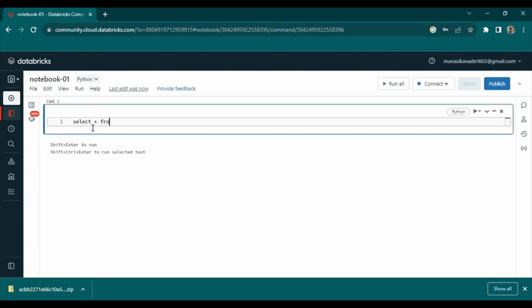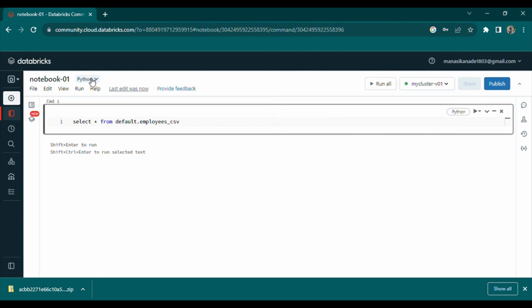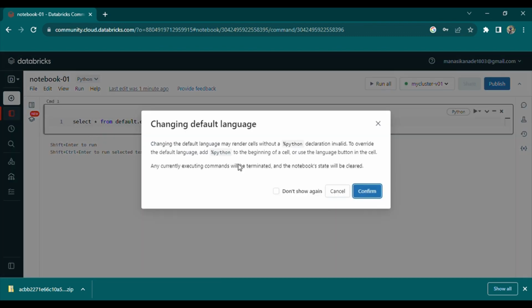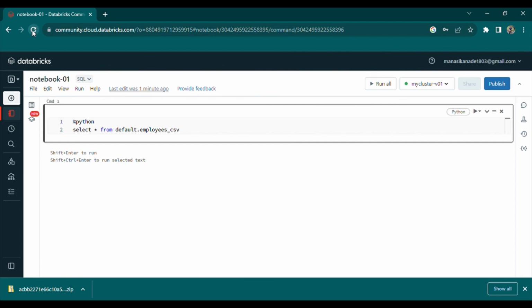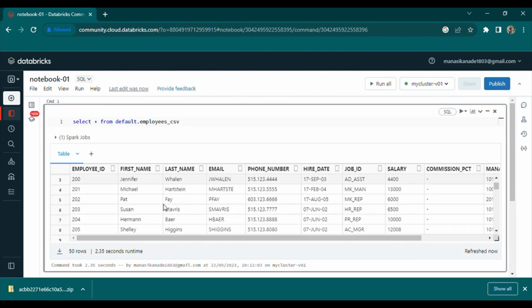Let's query the created table as select all from that table, and let's see the data. First you will need to connect the cluster, and here we will change our notebook default language, as it is Python by default. So let's select SQL as the default for this notebook, and let's refresh the page once. Also you can change the language cell-wise. Let's run the query and see the result.